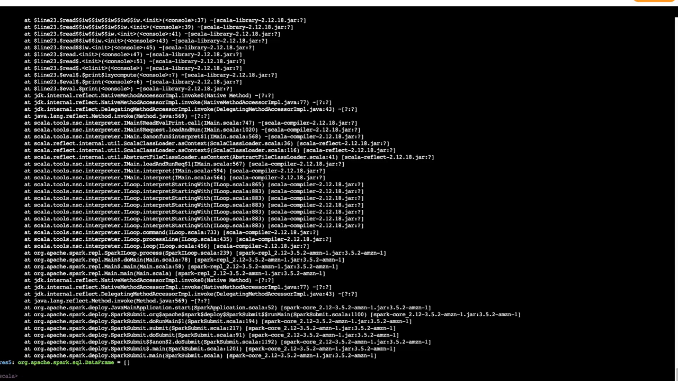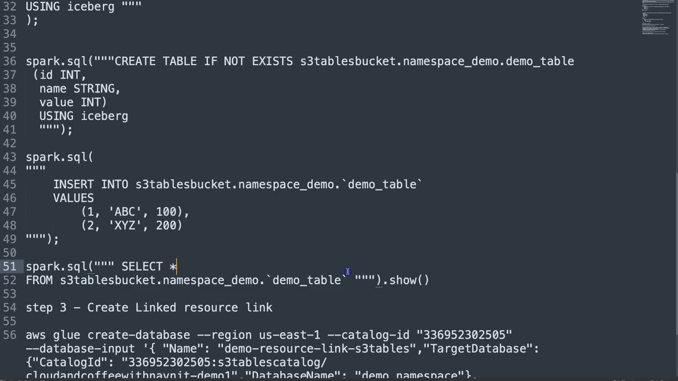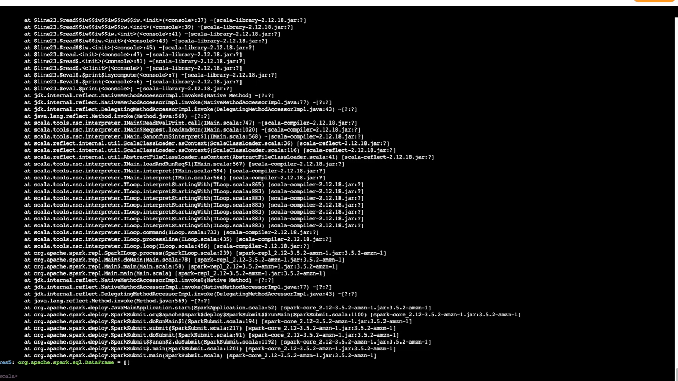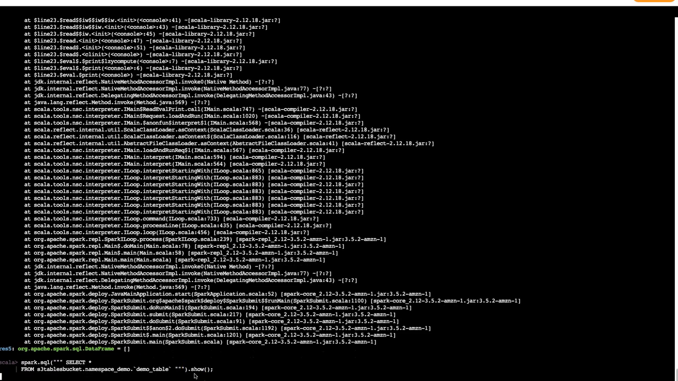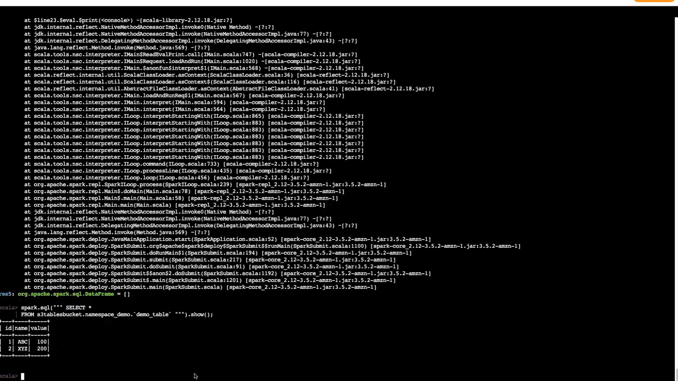So now we go ahead and run the statement to see the data. So here I will be executing namespace demo. Perfect. So I have inserted two records. I'm able to see two records. So this is how you're able to see the data.